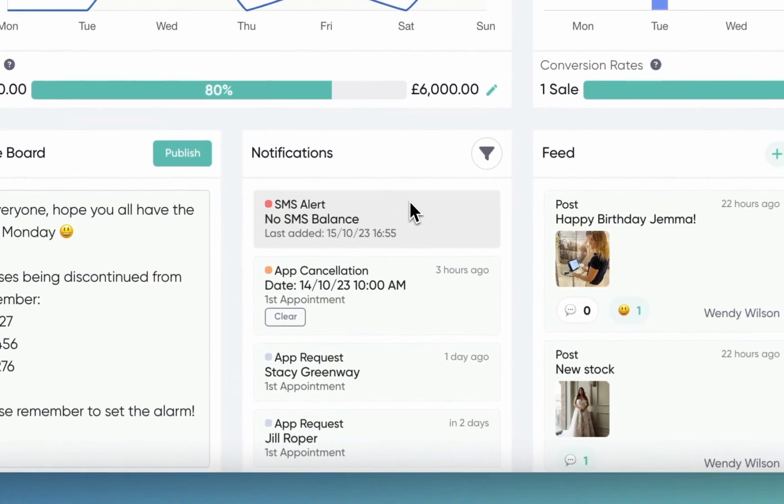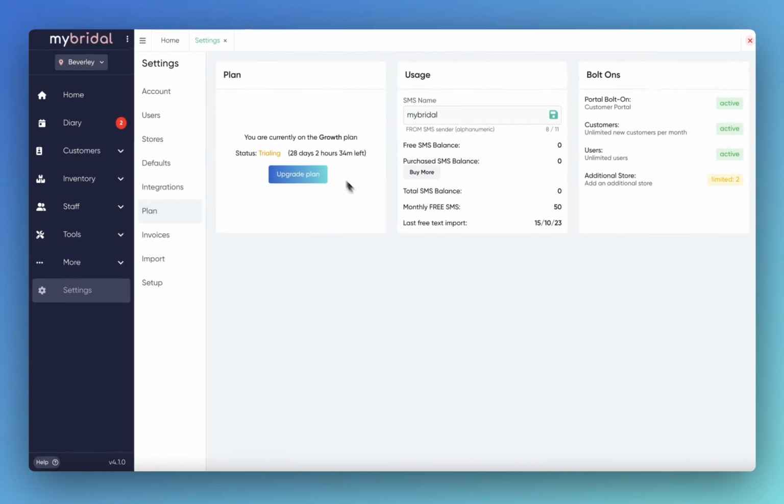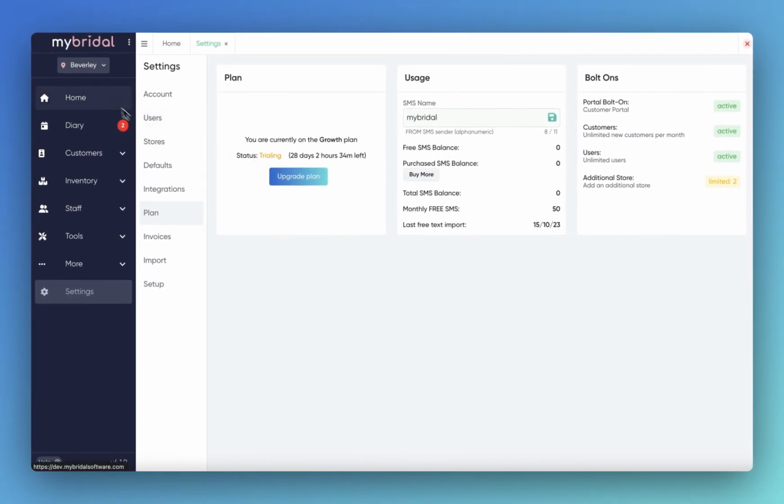The next part over here is notifications. So this will just show all sorts of different notifications that you've got on the system. So you can see displayed here, I've got an SMS alert, so telling me that I've run out of text basically, so it says no SMS balance. I can go ahead and I can click on this and it will bring me to the area of the system that I'm actually able to purchase more SMS credits.